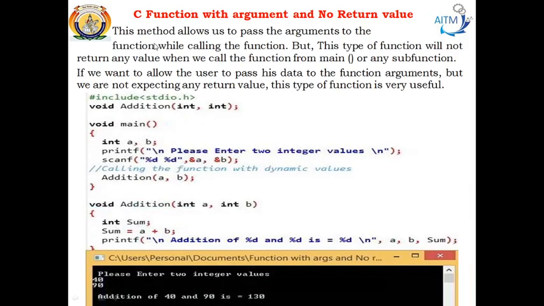So the third function what we have is the function with arguments and no return value. So this method allows us to pass the arguments to the function while calling the function. So here we have two arguments, or we call them parameters. There are two parameters of type integer. The function name is addition, and we have a return type as void because this function is not going to return any value. So this type of function will not return any value when we call the function from the main or any other subfunction. So here you can see this function is not going to return any value to the calling function.